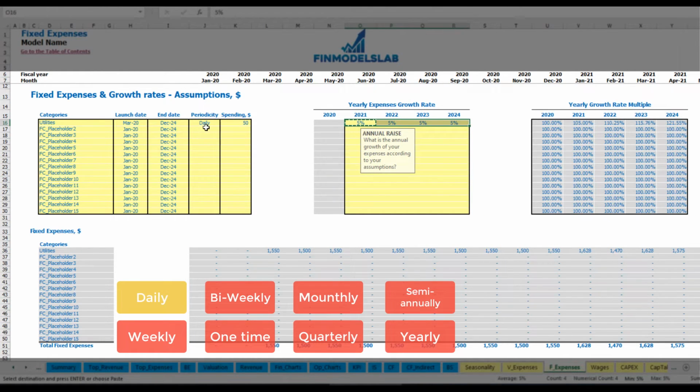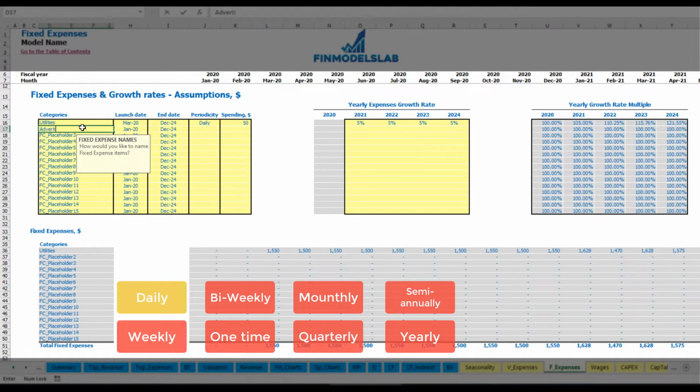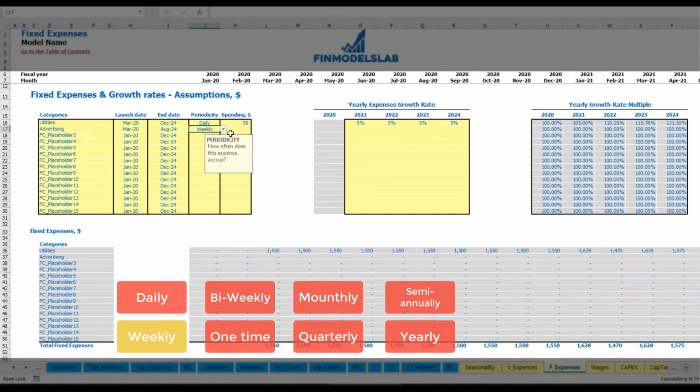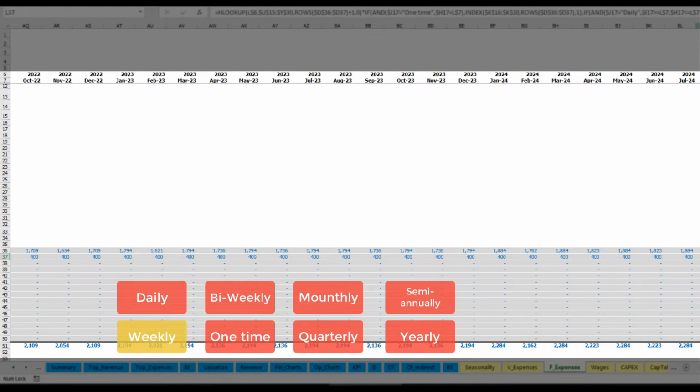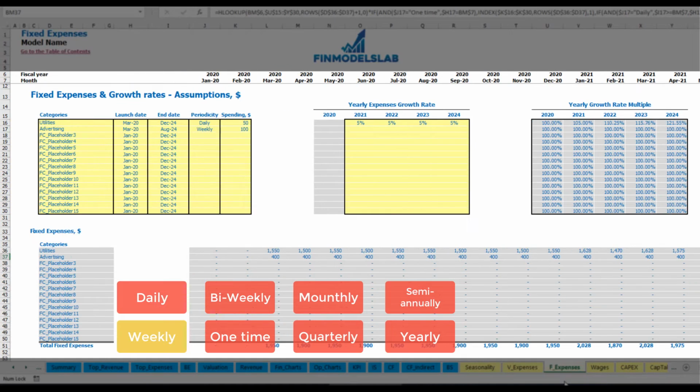Let me give you a couple of other expenses types. For example, advertising. Let it start in March and finish in August 24. This will be on weekly basis with amount of $100 without any growth. So starting from March till August 24, you have $400 per month, which is 4 weekly payments each month, and that's it.